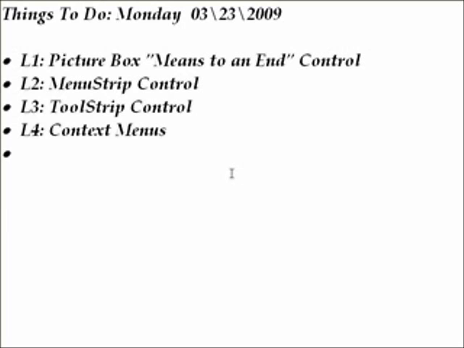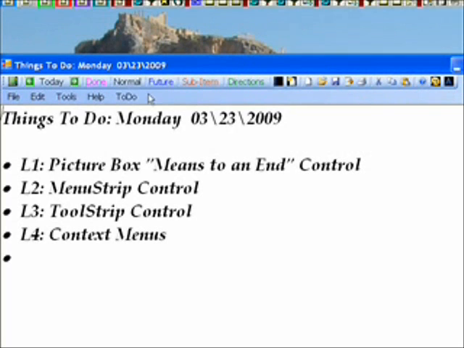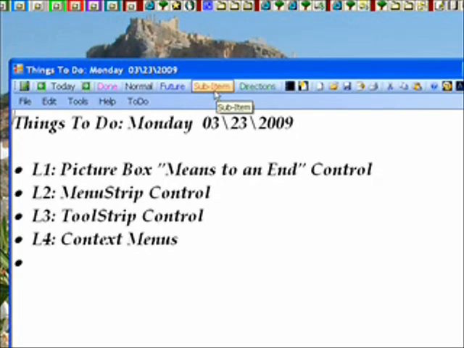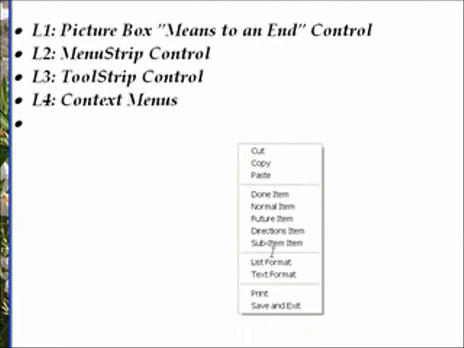In my opinion, this user interface involves three sets of menus. The menu strip control, the tool strip control, and the context menu. And actually a good example of this is this to-do program that I show you all the time. It's a C-sharp program that I wrote. And at the top is the toolbar. And underneath is the menu bar. And then if you right-click, you'll see the context menu that comes up when you right-click.